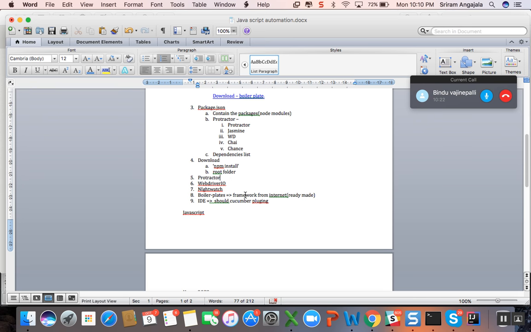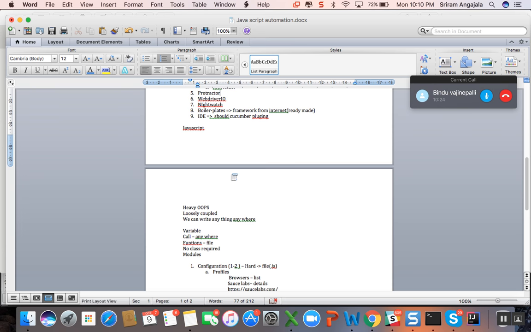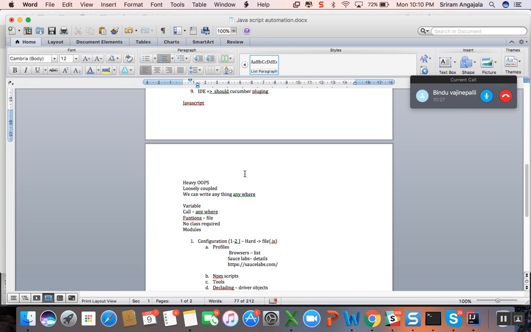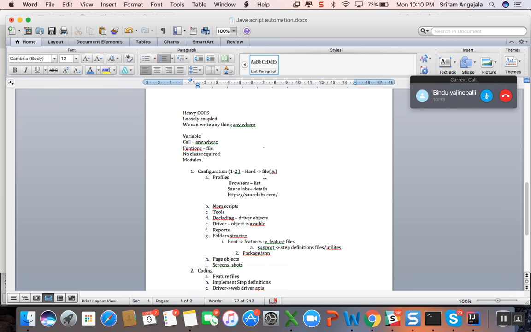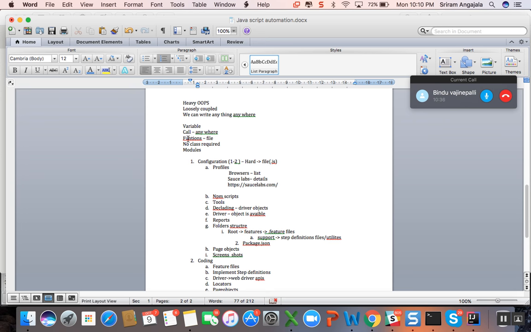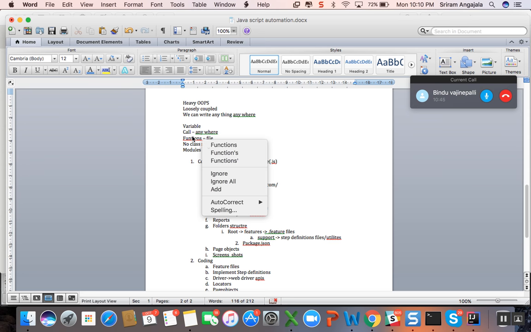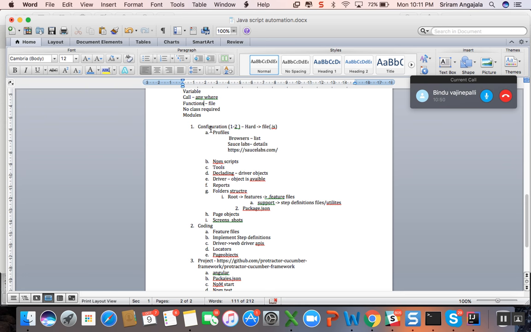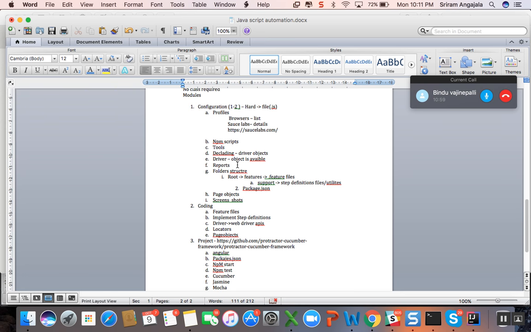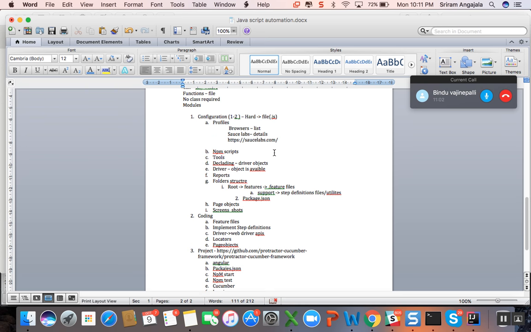Similar to that, we have other frameworks we discussed. It is a typed language which is very easy to write. It has functions and classes, so today we will discuss a little bit about functions and classes. Other things that we discussed are a lot of advanced things that we can do: configuration, npm scripts, tools, declaring driver objects.